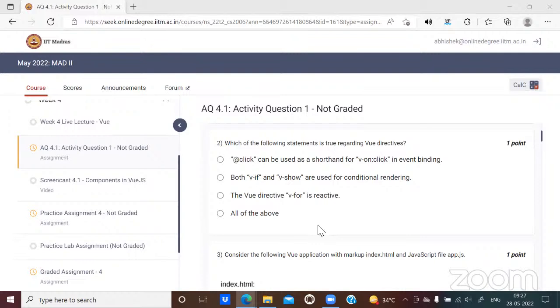Someone is saying something, I'm not able to hear. Mukesh, can you try to be a bit louder, please? I'm telling that we have used v-if, but not sure about v-show. Okay, you have not used v-show till now. Yeah, right. So v-show can also be used for the same purpose, conditional rendering.